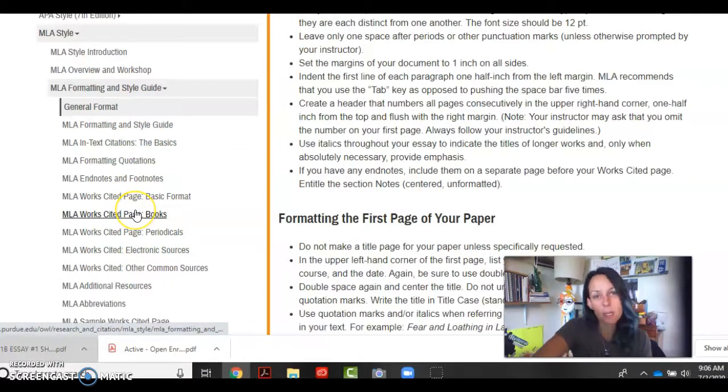If you're citing a book, it looks one way. If you're citing a periodical, it looks one way. If you're citing an electronic source like a website or a video online, it looks another way. So again, every type of source is cited in its own unique way, and that complicates and muddles up MLA citing for us. You do not have to memorize any of this stuff.